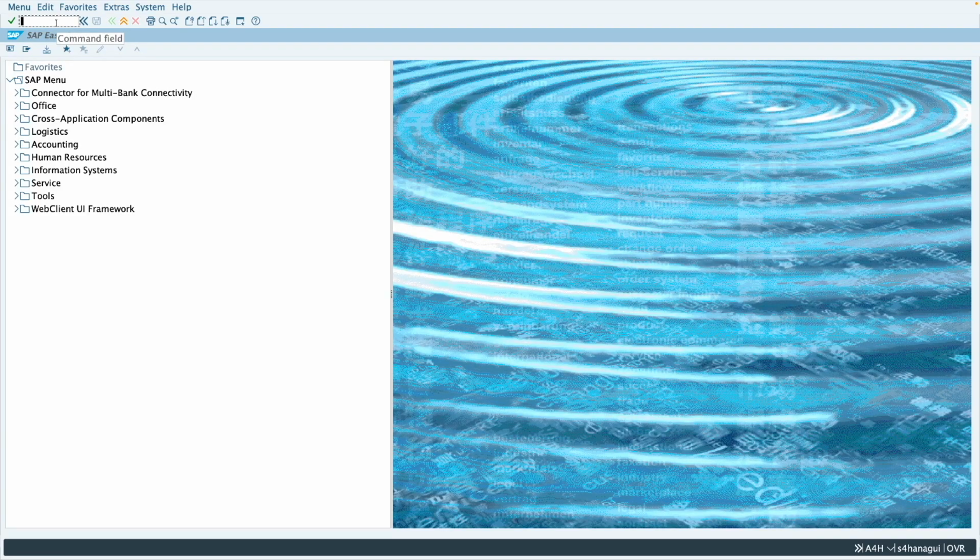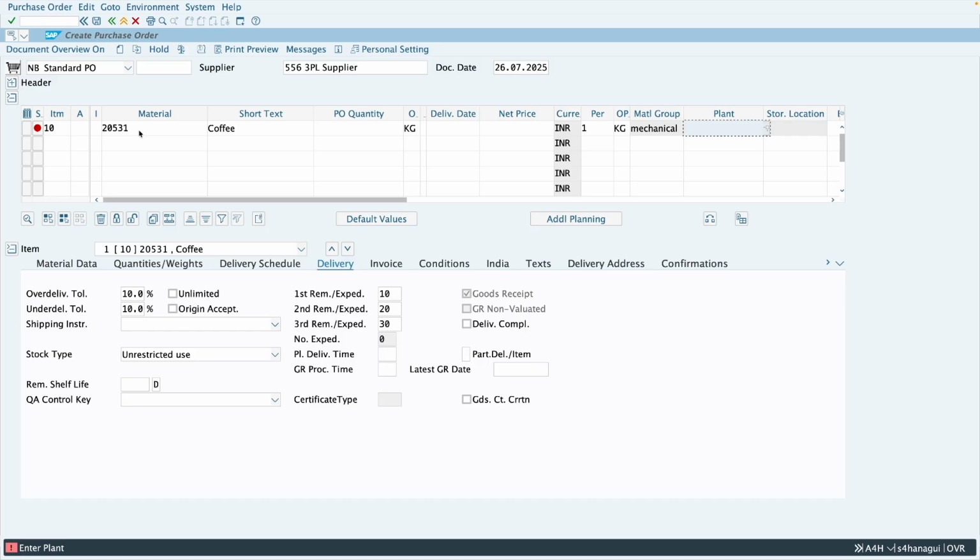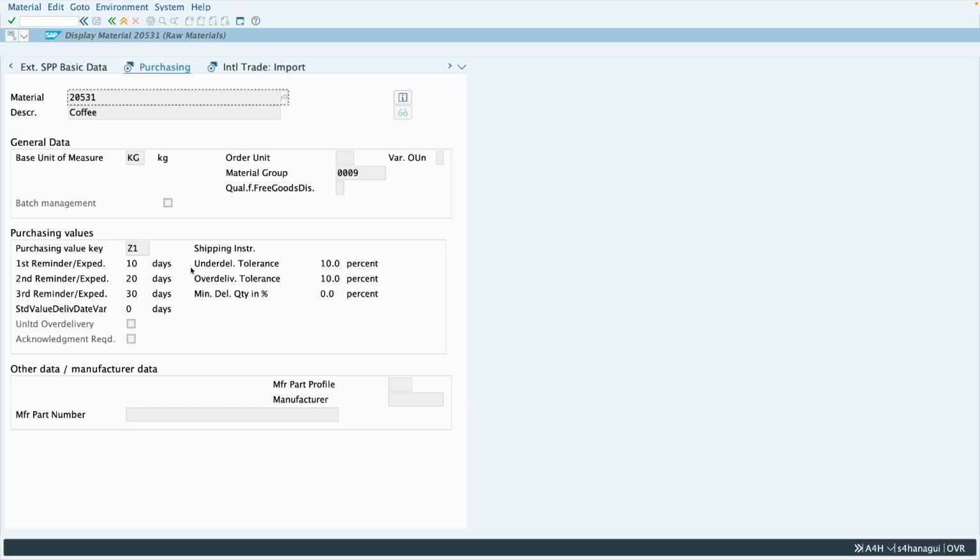Now if we create a PO, let's go to ME21N. Let's enter a supplier, and here we'll enter the material code. So you can see these tolerances are defaulted from your material master. If you go to the material master, let's double click here. You can see in the purchasing view, you have this purchasing value key that we created just now, where we entered the under delivery and over delivery tolerance as 10%.